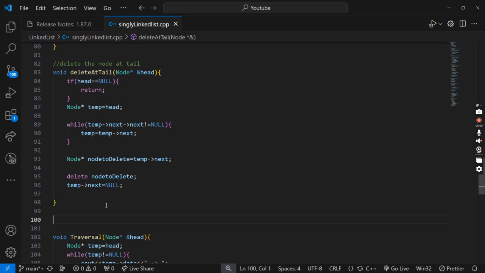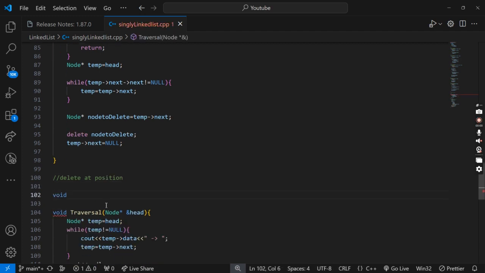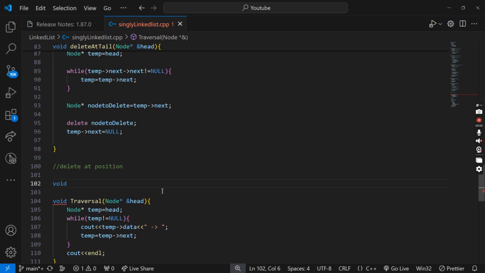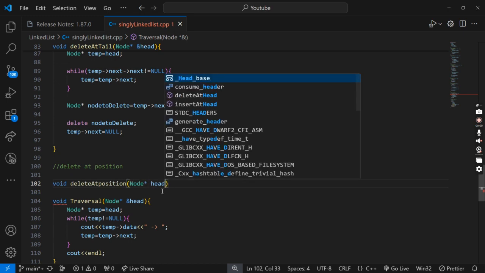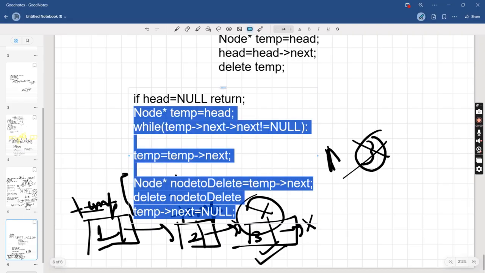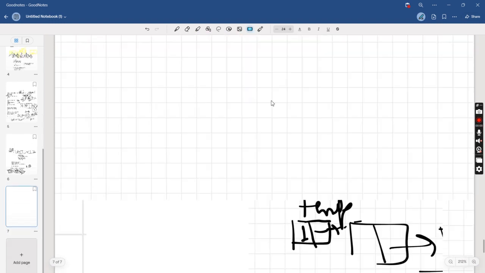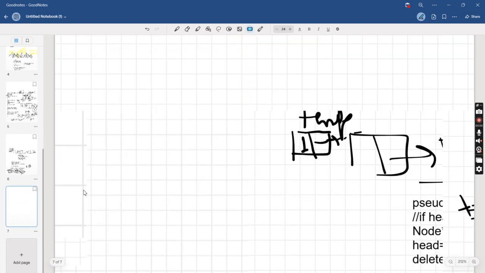Okay, so next is delete at position. So how will you delete a node at a particular position or whatever index is given to you by a particular user? Okay, so delete at position. You will create a head node, and you also need the position. And for deleting a node at a particular position, let me create another page. So simple.